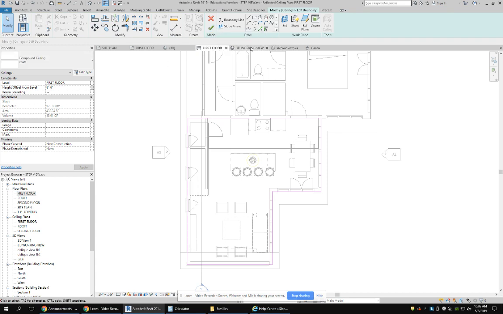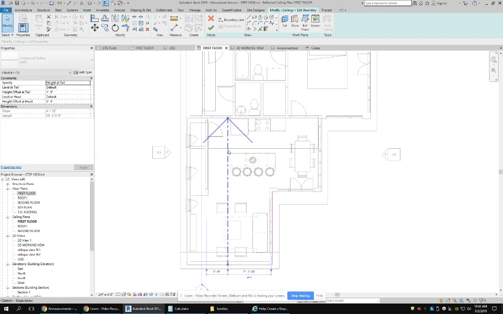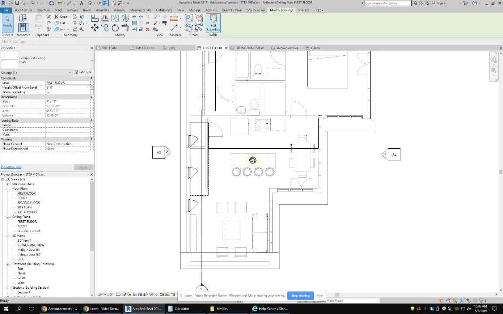So I want to create a slope arrow that goes from here all the way to the back. And then when you select the slope arrow, I want it to be defined by slope, and I want it to have a 4:12 pitch. And that should do it for us. So we hit the checkbox. Let's see if that worked.